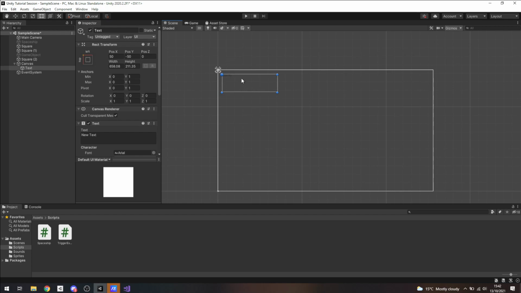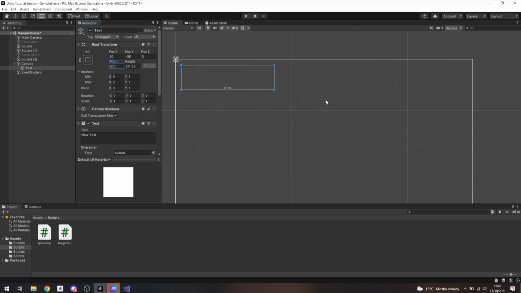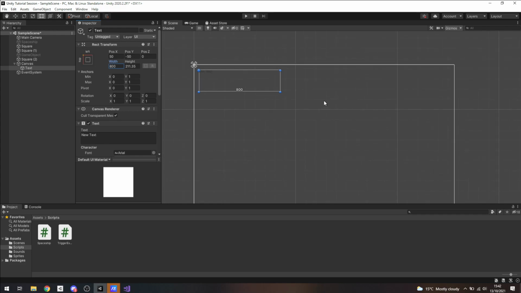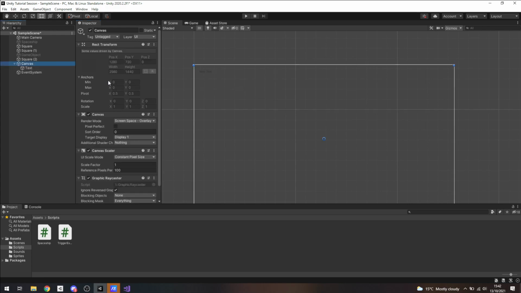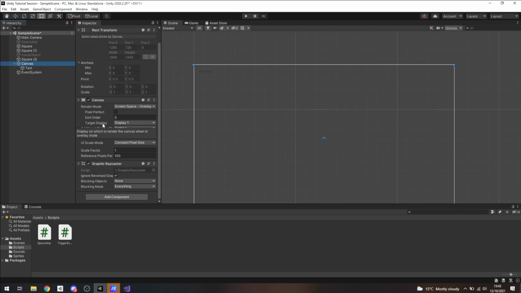So once you've positioned stuff, then we have the width and the height of the object. So I can change these, of course. So I can have my width. I could make this something like 800. Probably important to note at this point that the 800 here means 800 pixels. So if I go back onto my canvas, in fact, it's probably important to talk about this now as well.